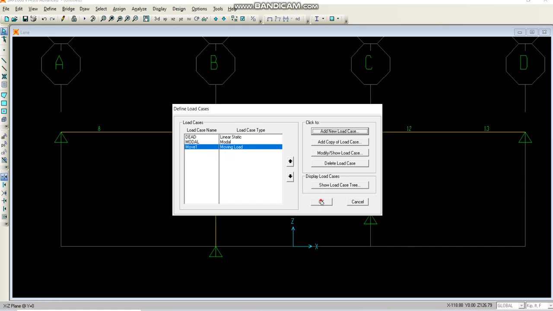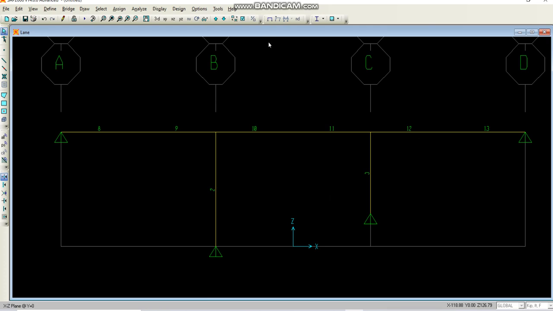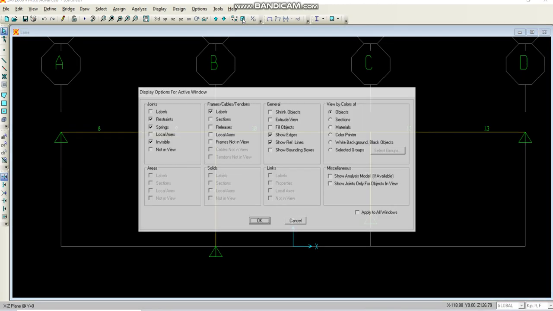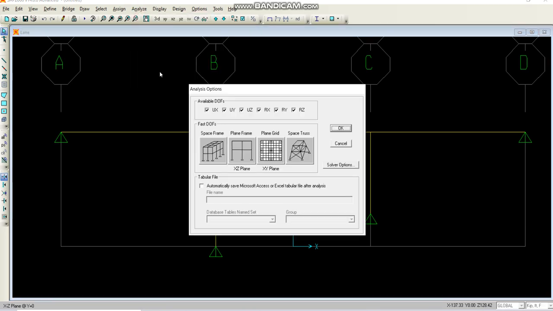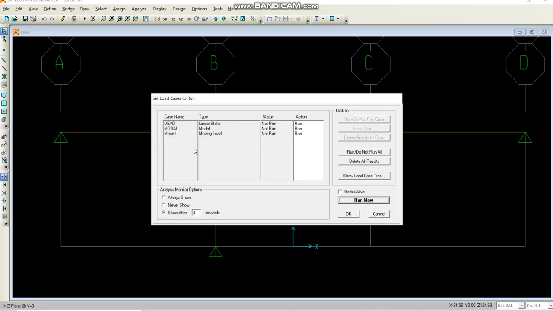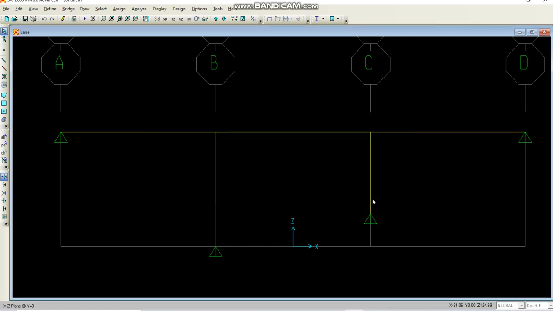Now click OK, and you have to go to set display option. Just click labels so that it is free of anything. Now going to the analyze menu and set analysis options, and make sure that the plane frame option is highlighted. Click OK. Now go to run analysis, and we are not running the modal case but running the dead and move case. When you click it, it will ask you for saving the model, and you can save it wherever you want. You can give it whatever name you want, and once it's done, the analysis will run, okay.